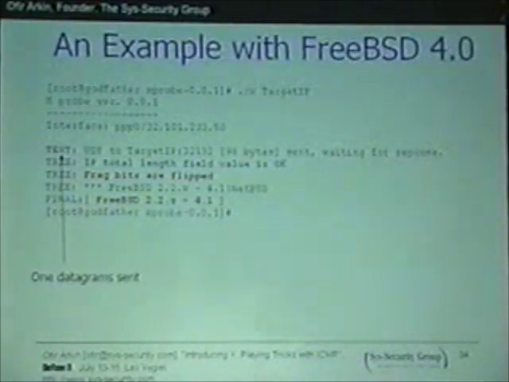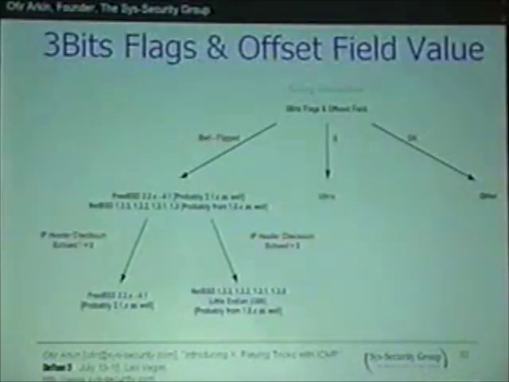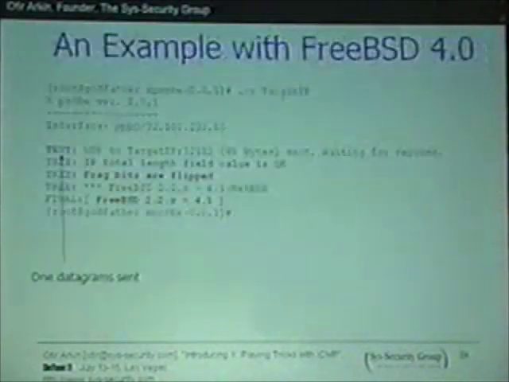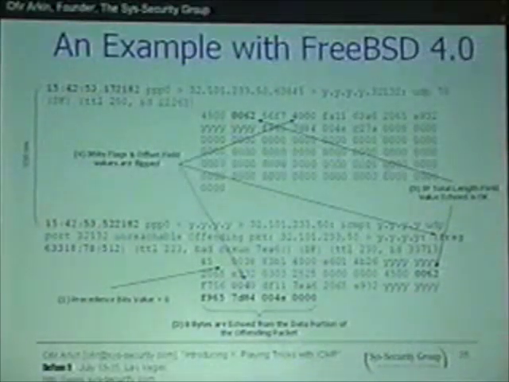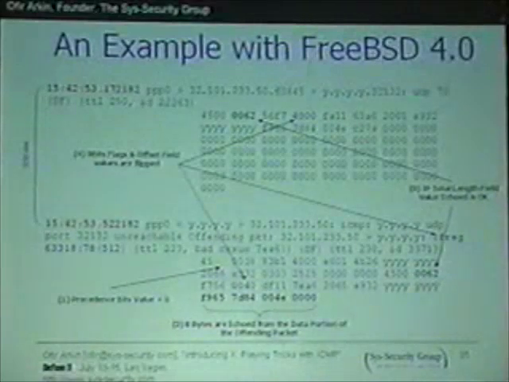It's a FreeBSD 4.0 machine. We send one datagram. It passes all our checks. We see that the frag bits are flipped, and we do another internal test, which basically involves looking at the IP header checksum code, which is 0 with all FreeBSDs, and we get FreeBSD very fast. Again, 350 milliseconds, one packet sent, internal test, and you get FreeBSD 2.2x to 4.1.